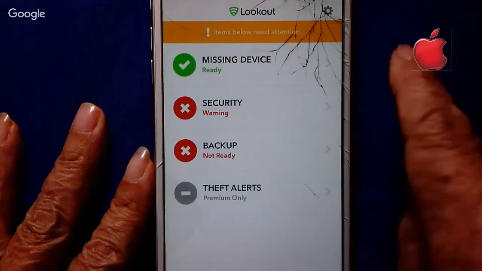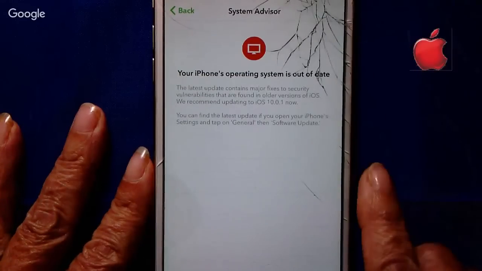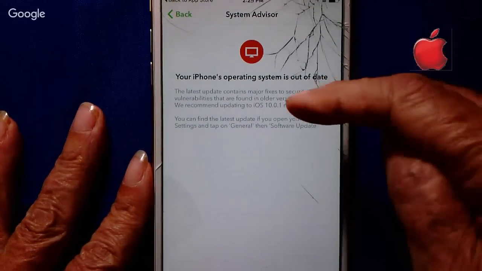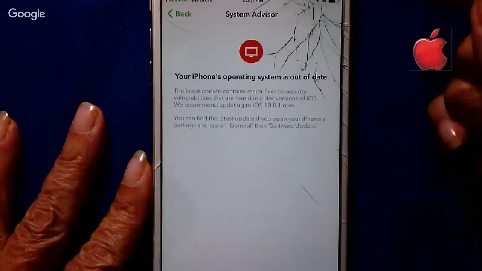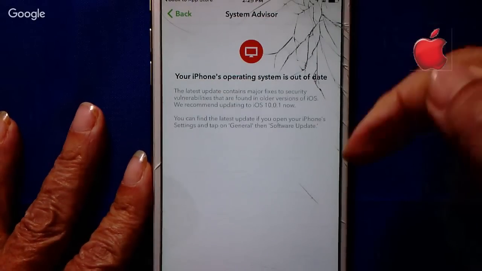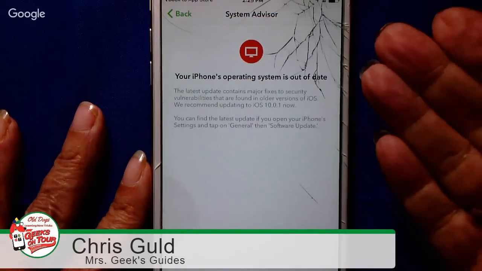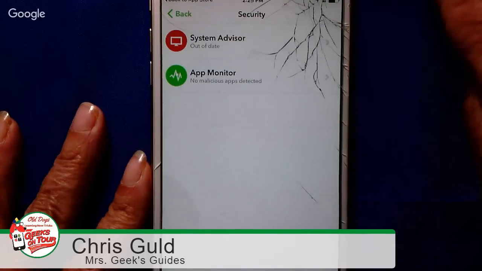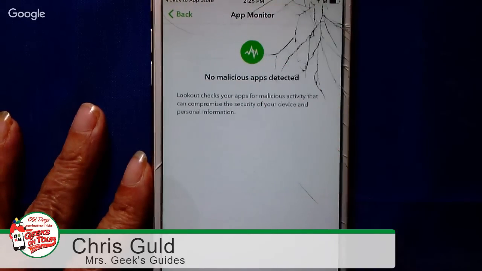Now, security, it says I have a warning. Let's see what it says. System advisor: your iPhone's operating system is out of date. Yep, it just happened a couple days ago, and I was getting warnings from T-Mobile not to update yet. So there's a reason why I didn't do that. But that's something that an antivirus checks for you. Is your operating system up to date? And this says no malicious apps detected.